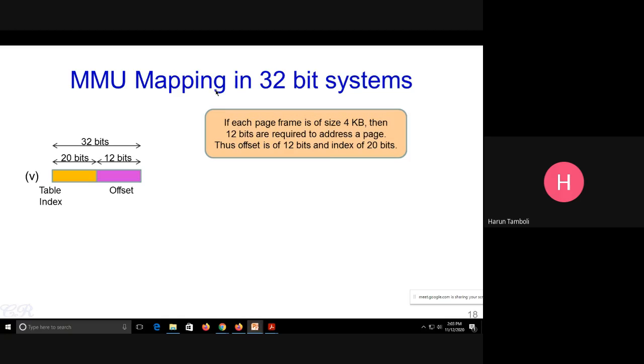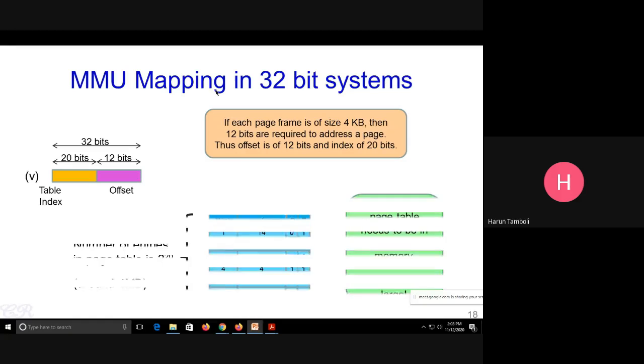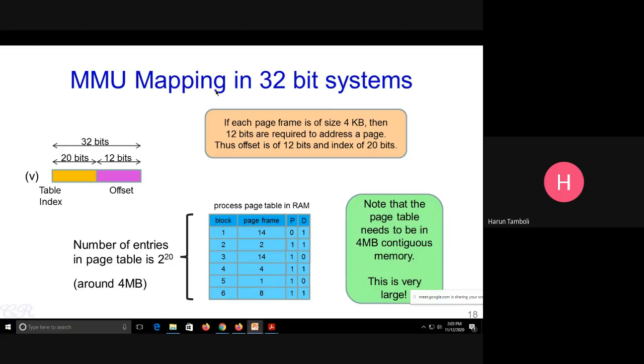So here, if each frame size is 4 KB, then 12 bits are required to address within a page, so the offset is 12 bits and the index is 20 bits. Okay, so the maximum number of entries in the page table that you can have is 2^20. Maximum pages are 2^20, so the maximum entries in the page table is 2^20.